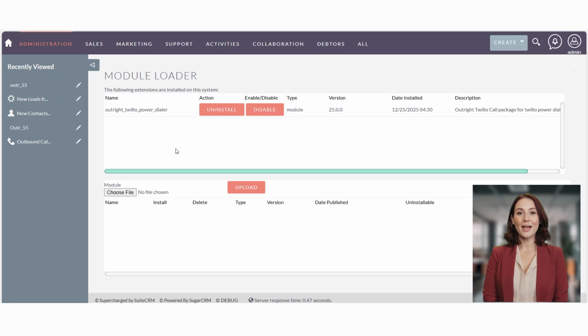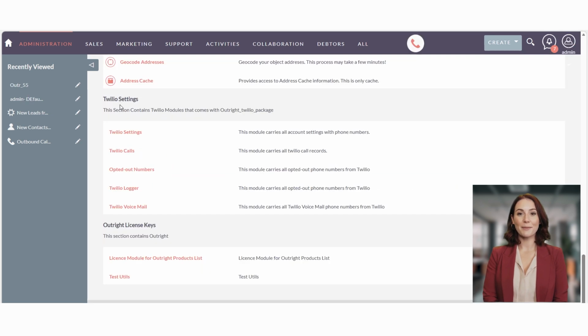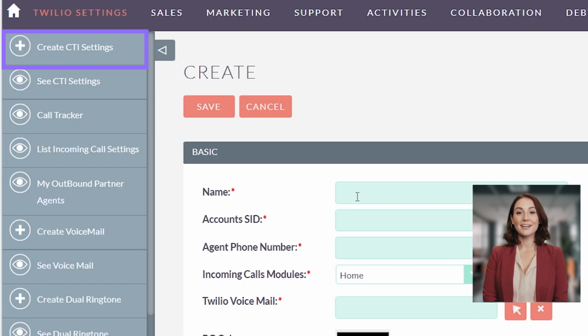Check that the Twilio AI-Powered Dialer for SuiteCRM is installed in your system. From the top navigation, go to the Admin panel, then locate and select Twilio Settings. Once inside, click on Create CTI Settings from the left sidebar.